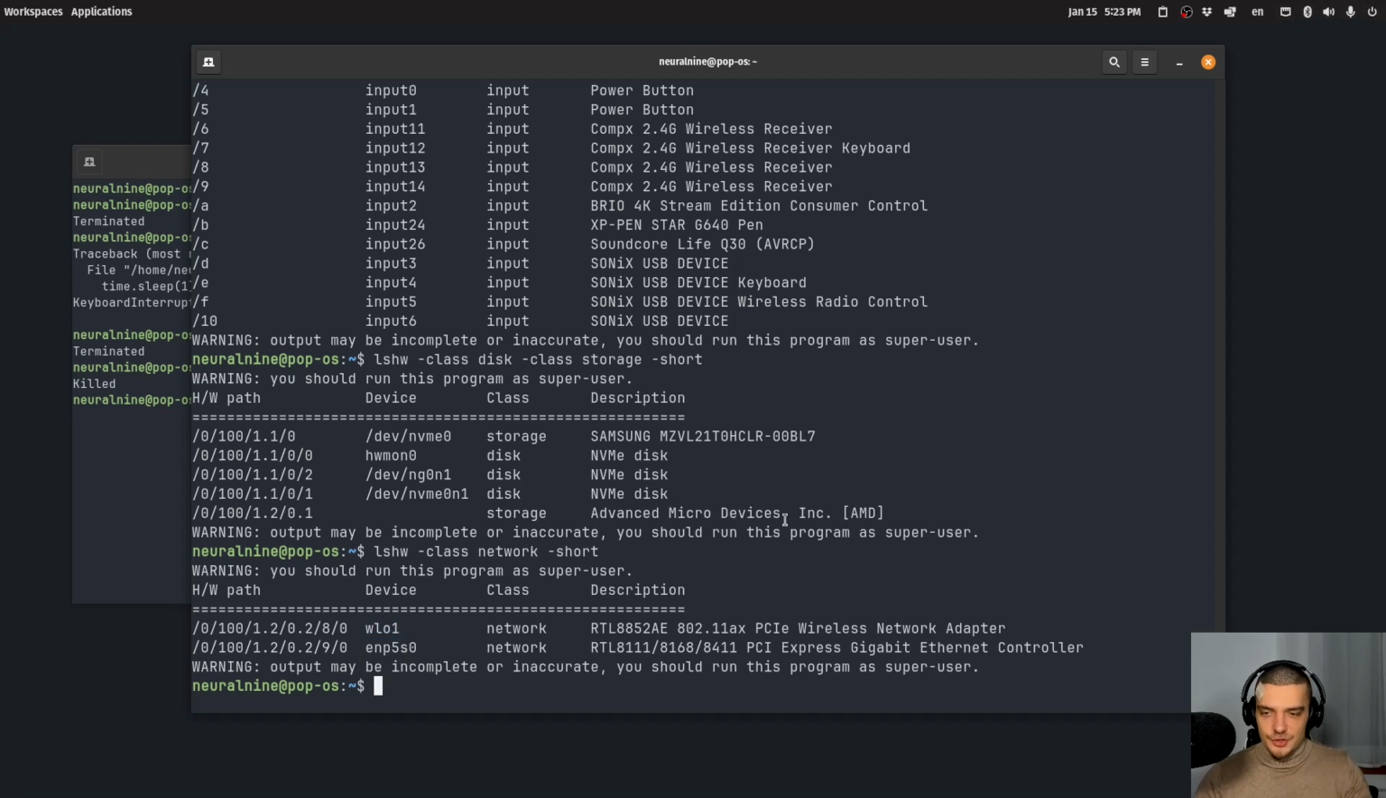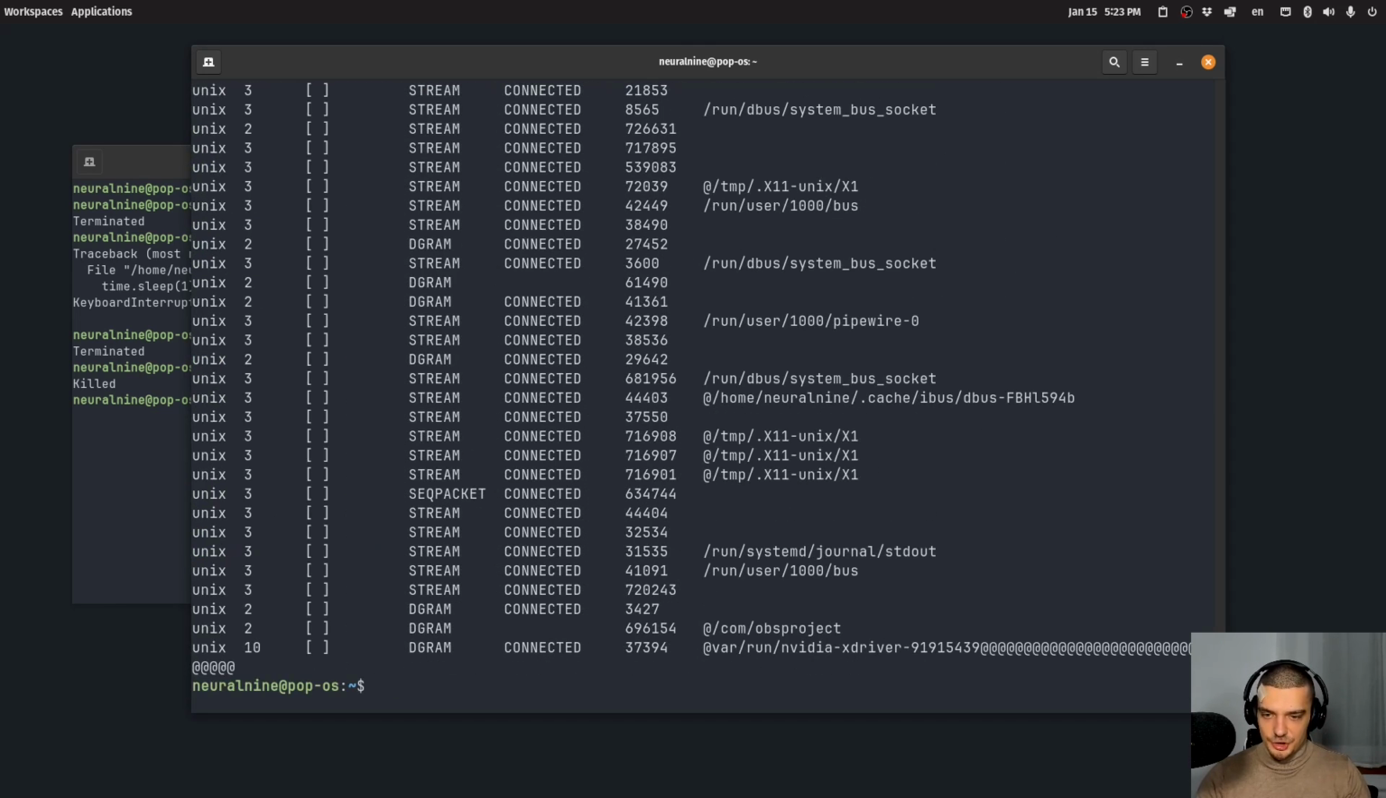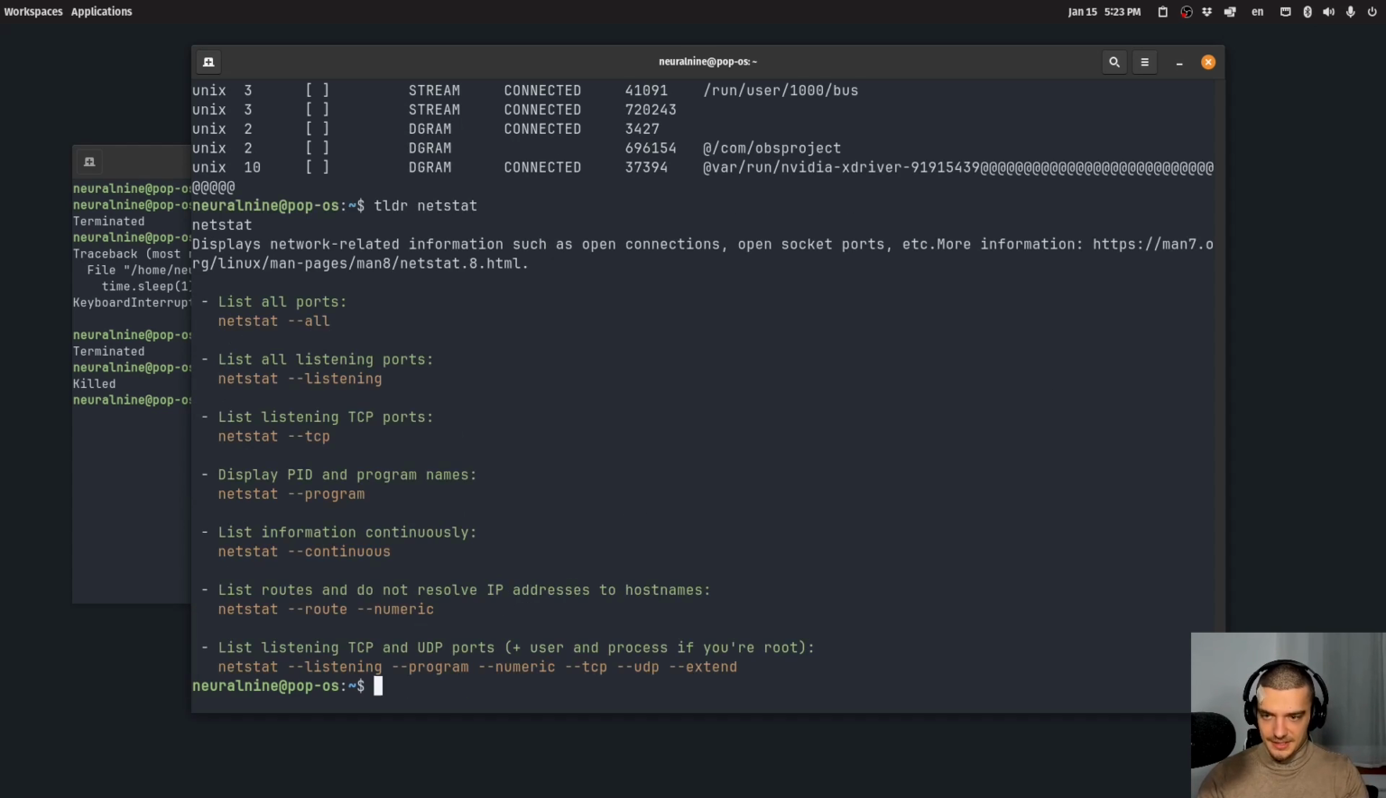All right, so related to networking, we also have the tool netstat. Netstat basically shows the connections, and you can also use TLDR here to see what netstat can do. And basically what you can do with netstat, and this is what I use it for, the command that I actually want to highlight here, is that you can actually see which port is used by which application.